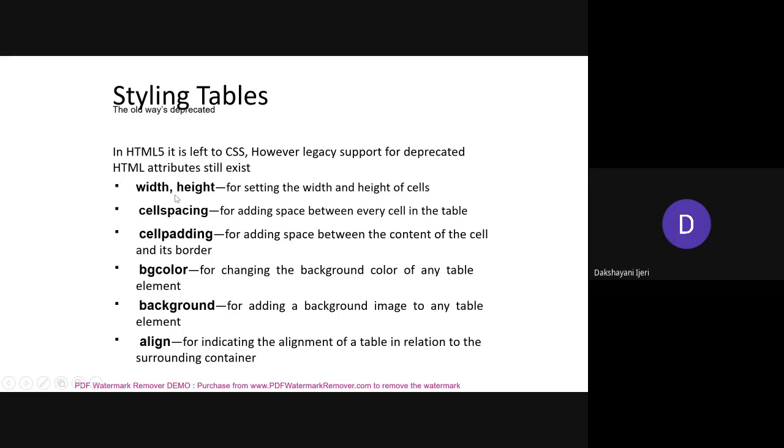Width and height are for setting the width and the height of the cells. As we have seen with the earlier example, it makes a difference when you take the width and the height. Cell spacing is for adding space between every cell in the table; you can take it in pixels or even em. Cell padding is for adding space between the content of the cell and its border. Background-color is for setting the background color of any element of the table. If you simply use background, it is for adding a background image. And align is for the text alignment, where you want to align the text.